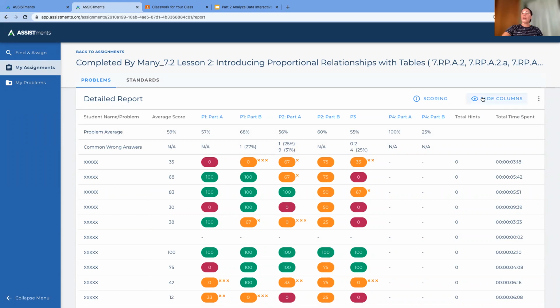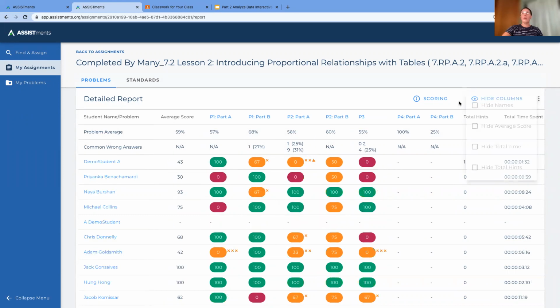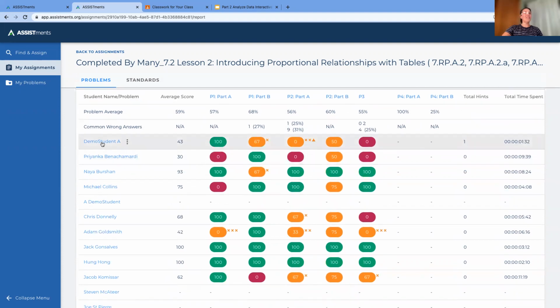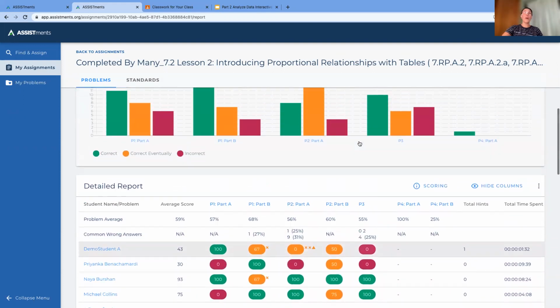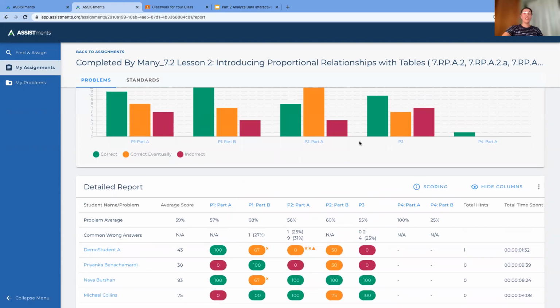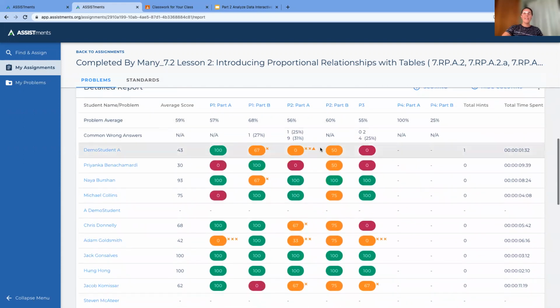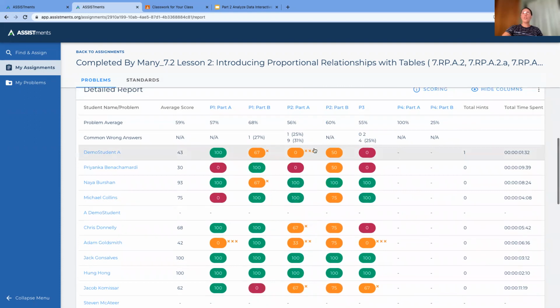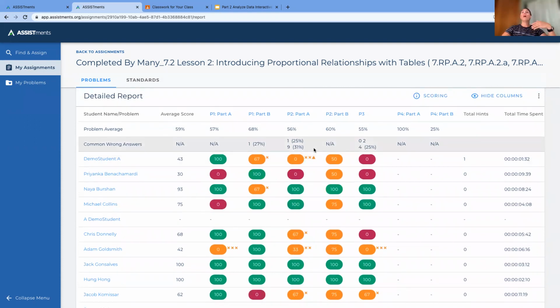I'm going to go ahead and click this eyeball up here to unhide student names, just so I can show you that each one of these rows right here is an individual student. Their score, the colors here correspond to the colors above: correct, correct eventually, and incorrect. And then the symbols that match with each one of these bubbles tell you about whether the student received support.